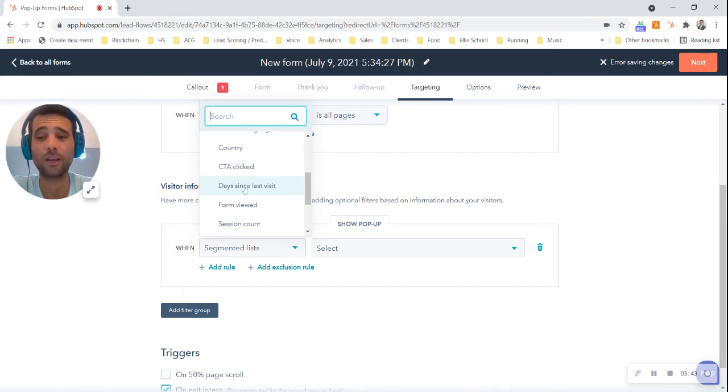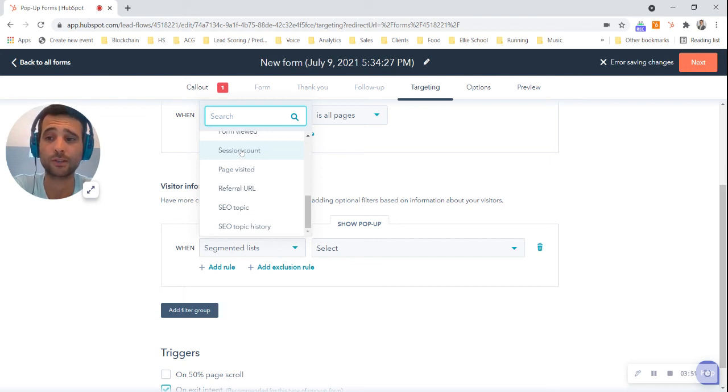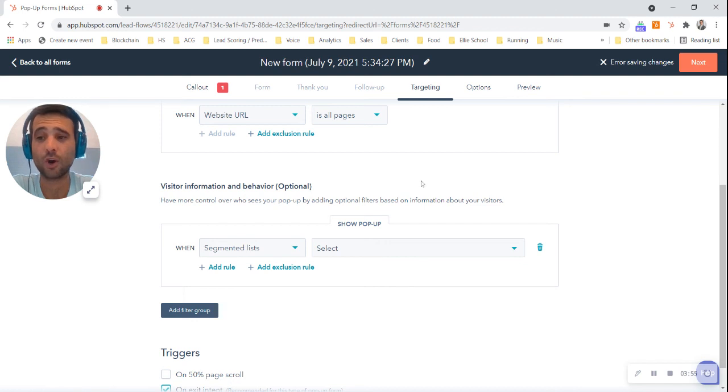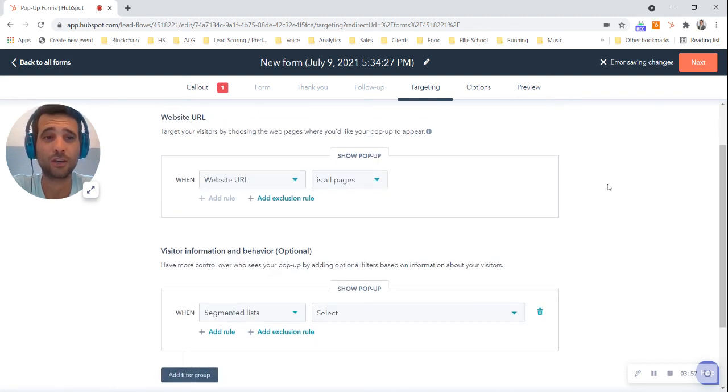So it's only been 1 day since their last visit, and that's who I want to target. There's also session count, which is a pretty handy one to say, I only want to target first-time visitors, or I only want to target return visitors. Again, there's really no limit to the number of different ways that you can combine this information and save it. But really a cool feature coming out of HubSpot.